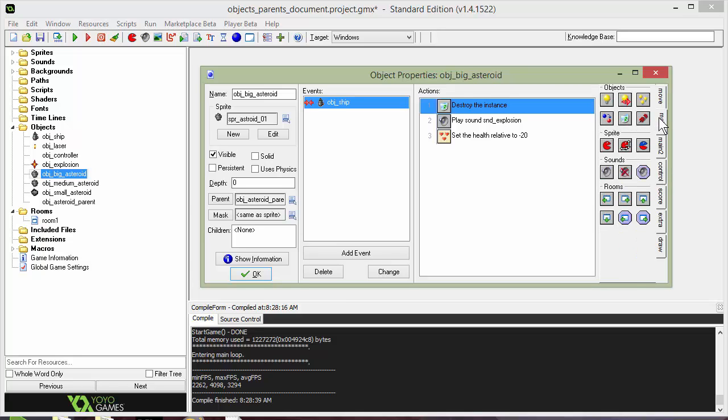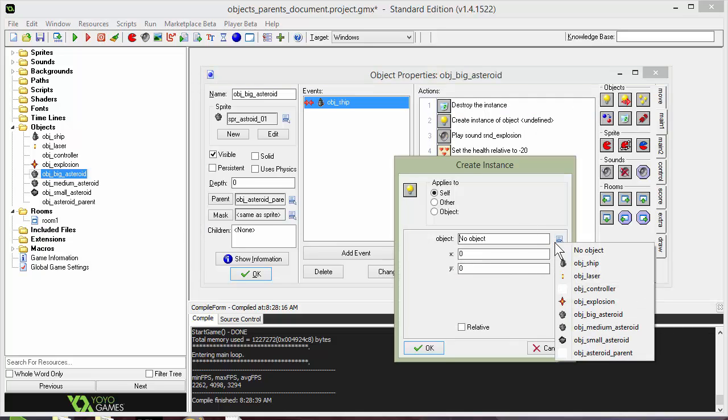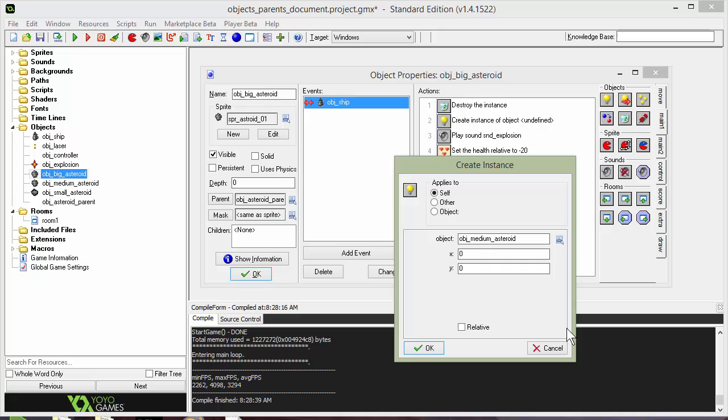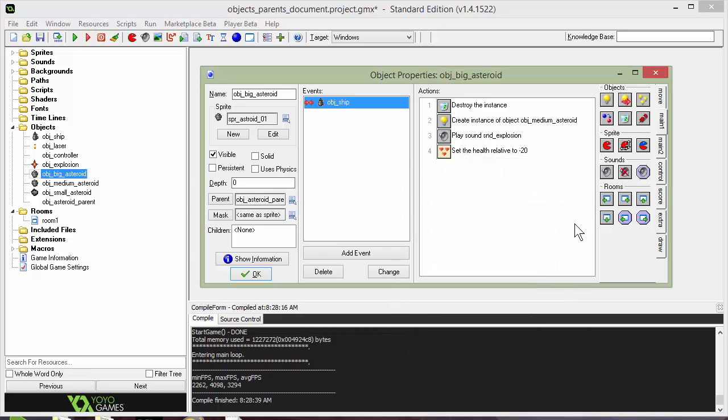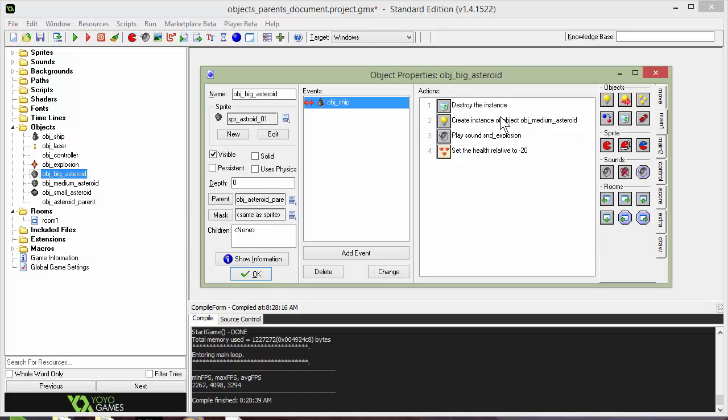We can just do a create instance. So we come here, add in create instance, and the one we're going to create is going to be the medium asteroid, and we'll place it right where our big asteroid was. So we choose 0, 0, and then relative. And I just basically want to do the same thing. So I can come here and copy it and then paste it. And just like that, I've created 2 medium asteroids.